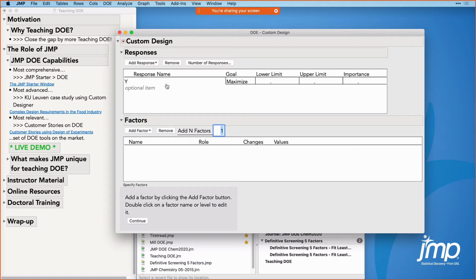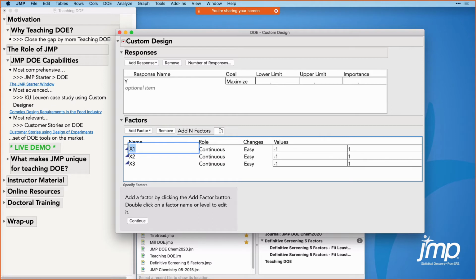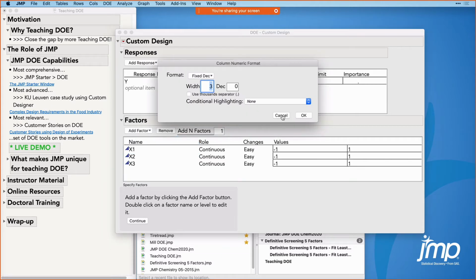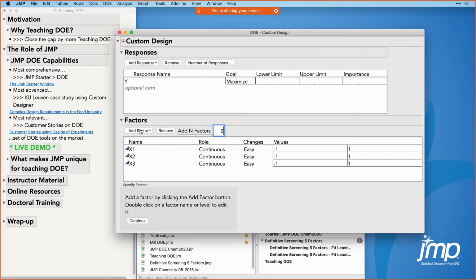I take the same setup, so one response, and then I add 3 continuous factors. And here you see that we can have many other factor types, including covariates. So these are factors you can measure but not control. Mixture effects, blocking. So there's really a huge flexibility of factor types you can mix. So I choose 3 continuous ones and the same procedure, 2 categorical 2-level ones.